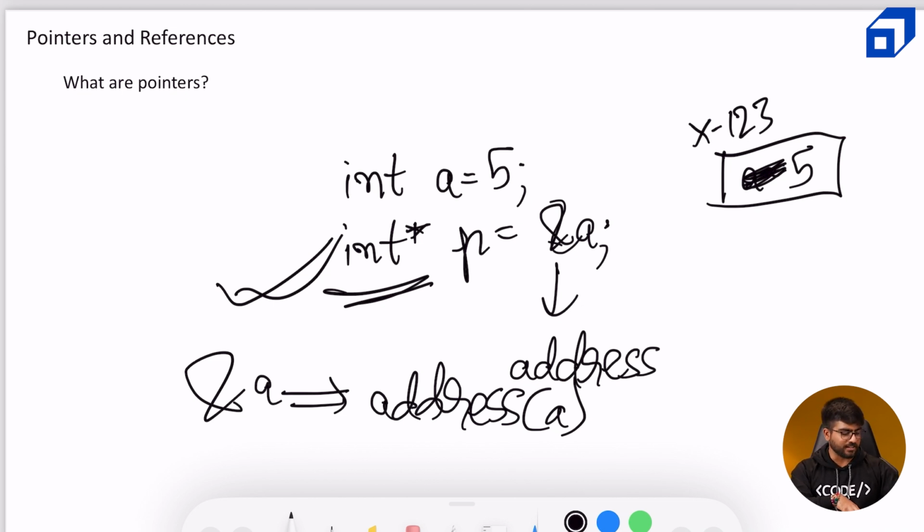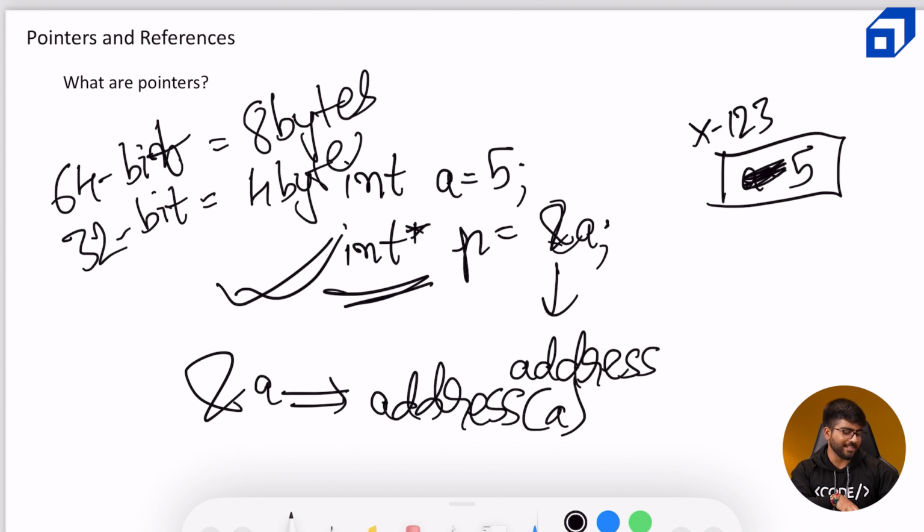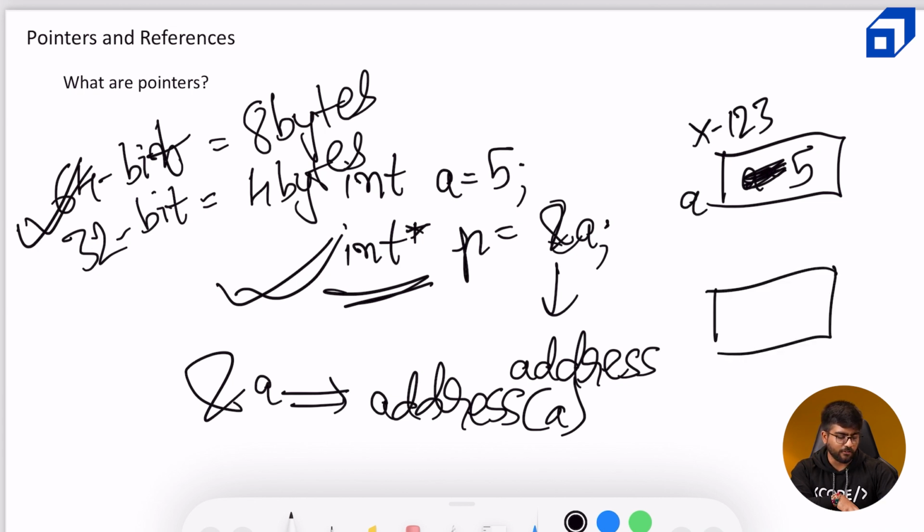And for a pointer, if it's a 64-bit machine, the addresses will be of size 8 bytes. If it's a 32-bit machine, the address will be of 4 bytes. So in my case, it's a 64-bit machine, so the address will be of 8 bytes. So in this case, int star p will create a new variable. We can refer to the first variable by a, we can refer to the other variable by p. And in the variable p, we will store the address of a, which will be x123. Okay, and the size of x123 will be equivalent to 8 bytes since my machine is 64-bit.